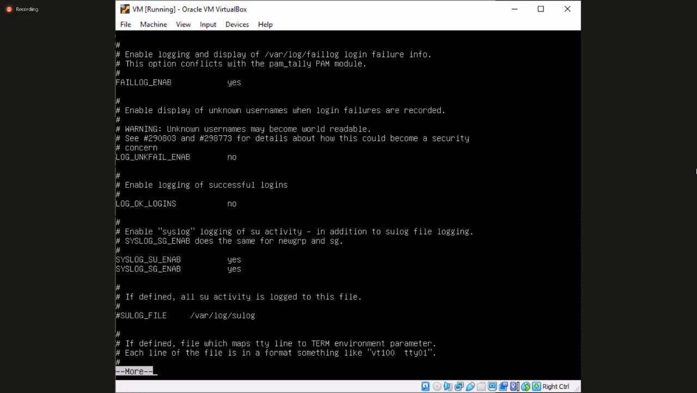Enable login of successful logins. Right. So it has put to be no. So if you make it yes, then in the log file, every successful login will also be recorded, right? So currently only failed logins, I think, are recorded. Yeah, failed log is enabled. So successful logins are not recorded in the log file, right? So if you want, we can enable that so that every successful login will be in the log file. Then we can see the log file and see who are the users who logged in, right?